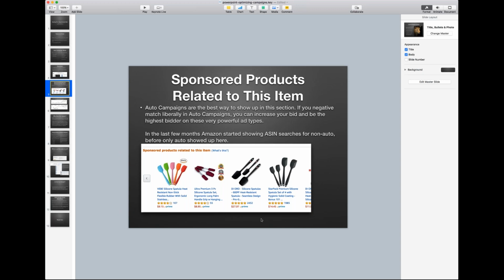Okay, let me see. We got a question over here. You cannot do negative ASIN matches. That was a question. And so you cannot do negative ASIN match in automatic campaigns, unfortunately. And there is a case where you'll have a bad performing ASIN. So maybe it's a top selling one that's $1 cheaper than yours and it's not performing well. You can't negative match that. Amazon does not allow you to.